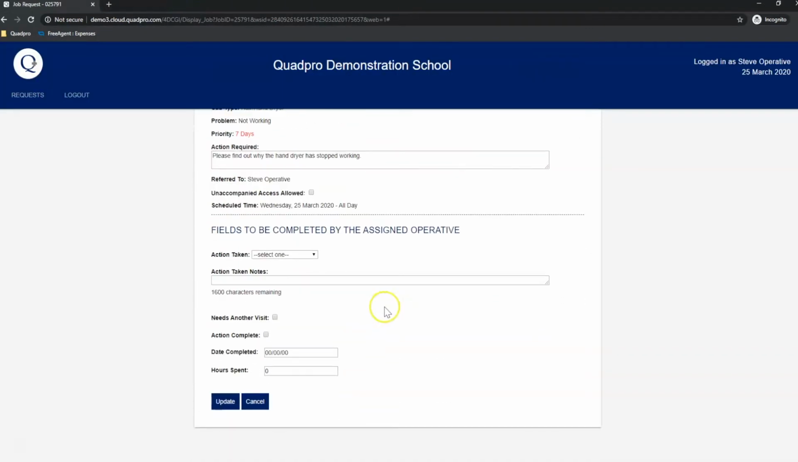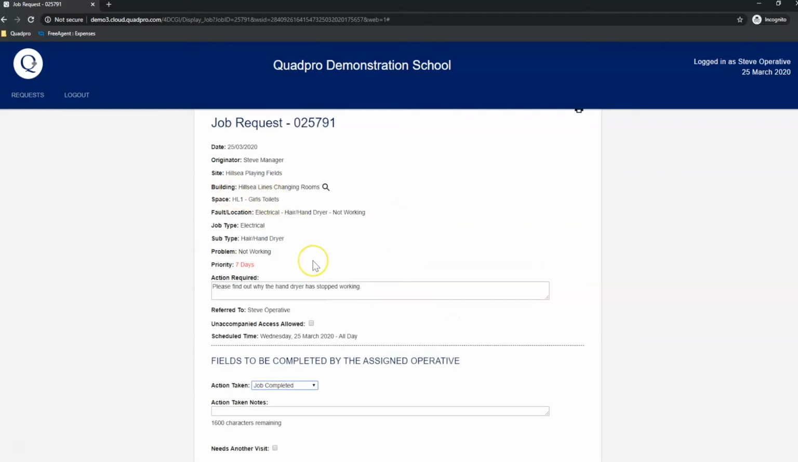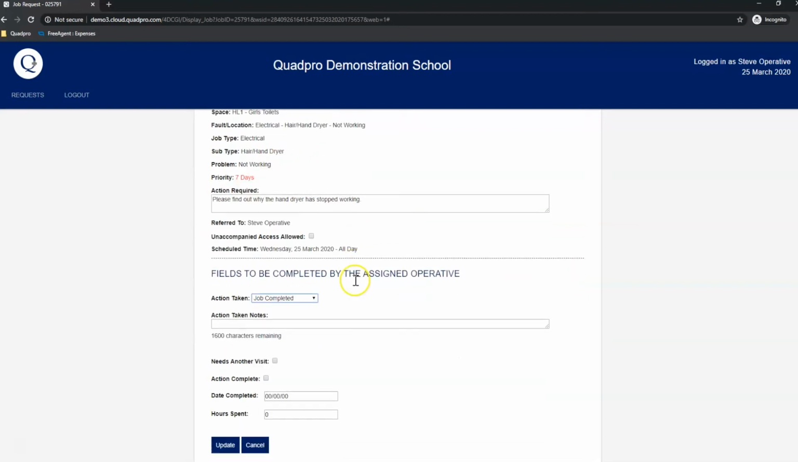To complete the job request, you can fill in the action taken field drop down and the action taken notes. So here I will set the action taken to job completed. The job was to find out why the hand dryer has stopped working in the girls' toilet.